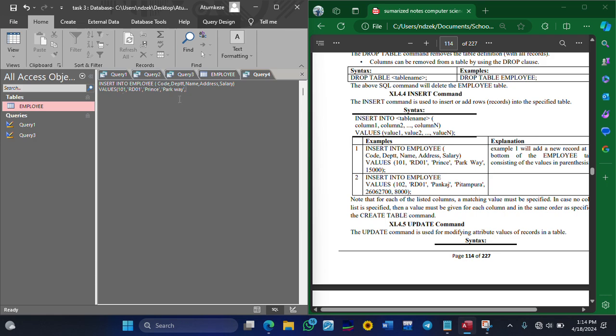For salary, it's a number, right? So we'll not put it inside any quote. 15,000. We'll not put it inside any quote, and then I'll close it, and I'll end with my semicolon. How many fields have we? How many values? 1, 2, 3, 4, 5, and it corresponds to 1, 2, 3, 4, 5.